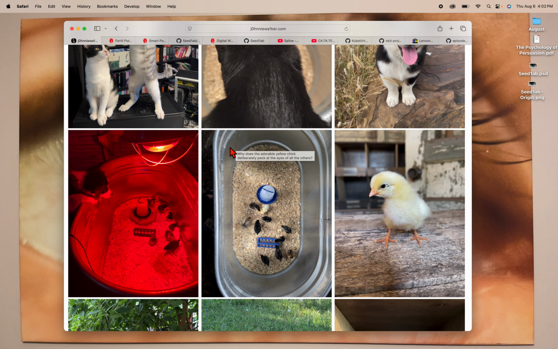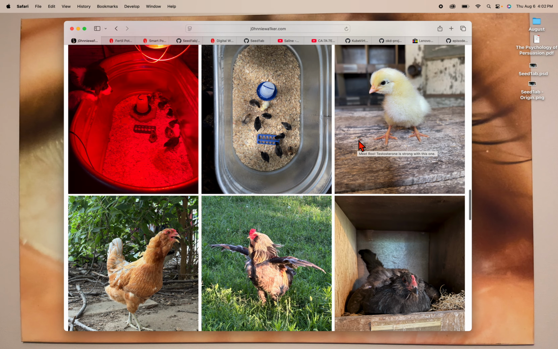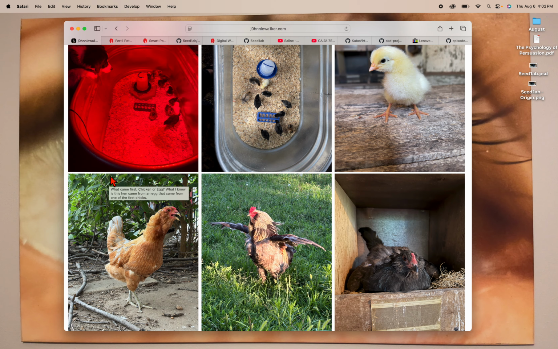Why does the adorable yellow chick deliberately peck at the eyes of all the others? Meet Rue. Testosterone is strong with this one. What came first, chicken or egg? What I know is this hen came from an egg that came from one of the first chicks. This Rue is letting everyone know there's a kite circling above. Broody mama, hoping for third generation chicks to arrive soon.